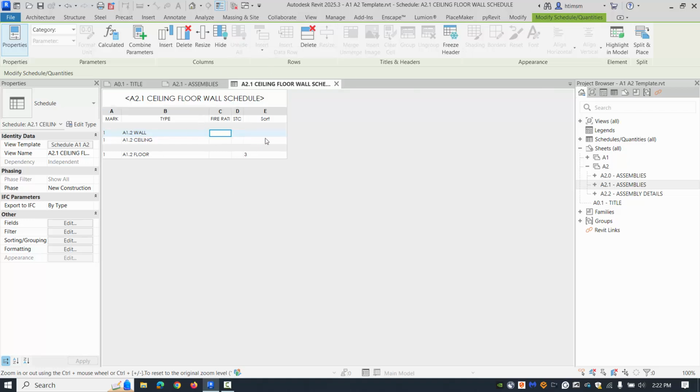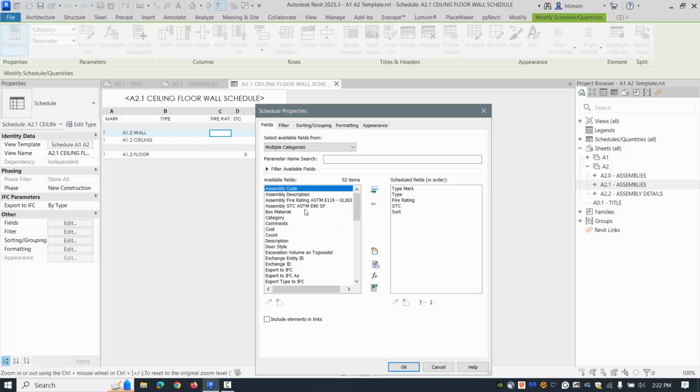You're probably unhiding all so you can see your sort if you watch the video. But in order to make these guys work, if you can't fill them out, go ahead and go to the fields down here. And you'll see the fields, right? Like there's the mark and the type and the fire rating. Just take the fire rating and shove it over to the left. And grab this assembly fire rating and push it over to the right.